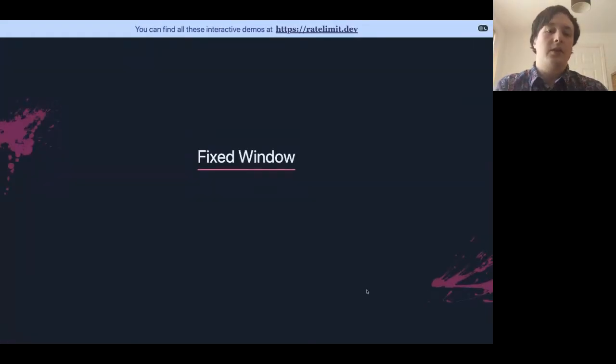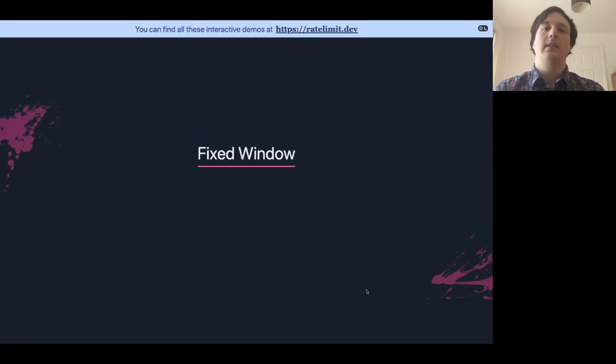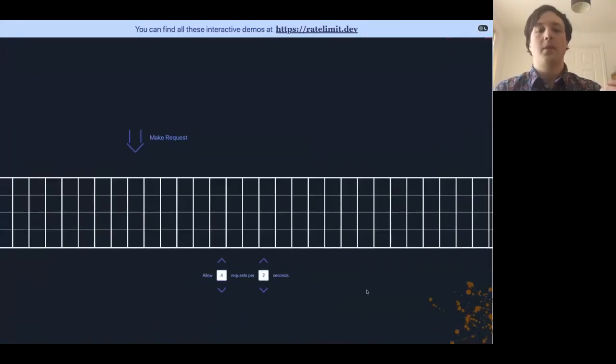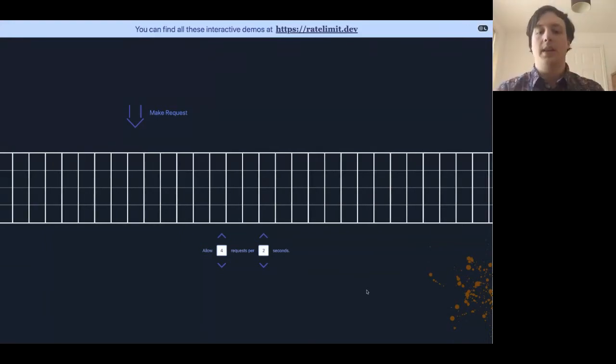Now, the first approach to rate limiting I want to talk about is fixed window rate limiting. This is the simplest, probably the most common, and I suspect the most common just because it's the easiest to understand and the easiest to talk about. The approach here is that we divide time up into blocks. In this case, each block is 2 seconds. It could be half a second, it could be an hour, but you pick fixed blocks of time and you divide time up into those.